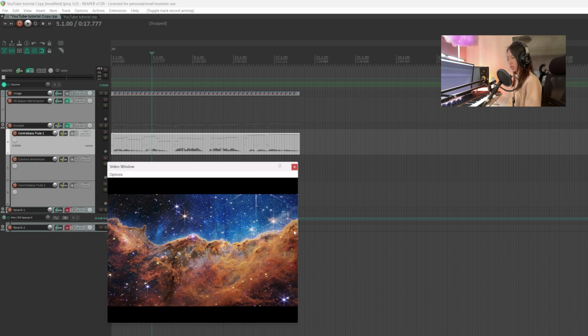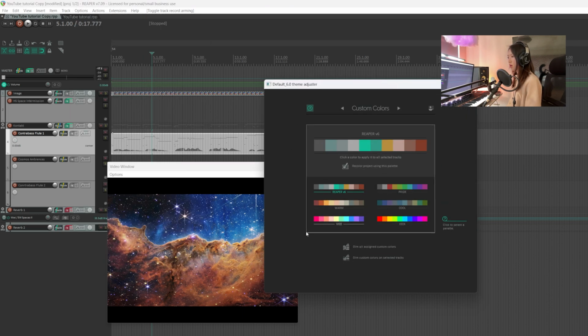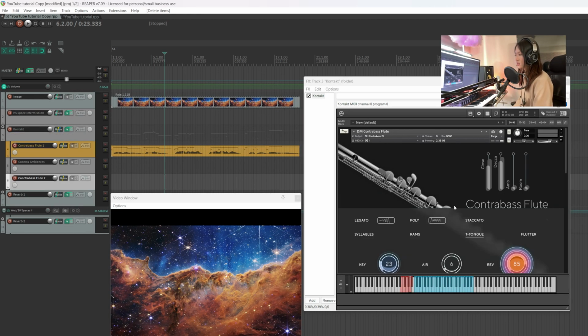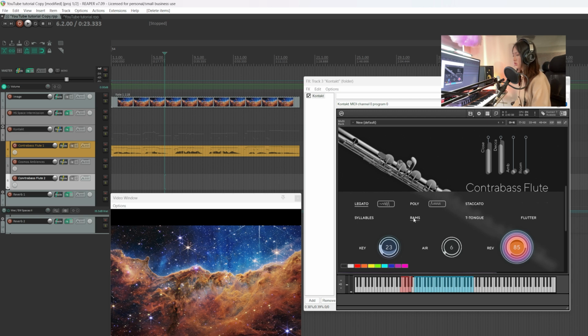Now we have the cosmic eclipse. I'm going to highlight this in orange so it looks more like what's in the picture. Next, I'm going to add a second contrabass flute. What I'm going to do is to use the articulation ramps only. I want to add some attacks here and there.